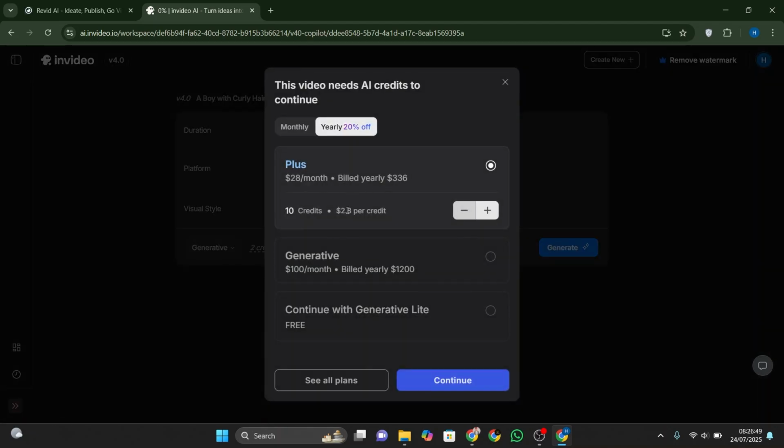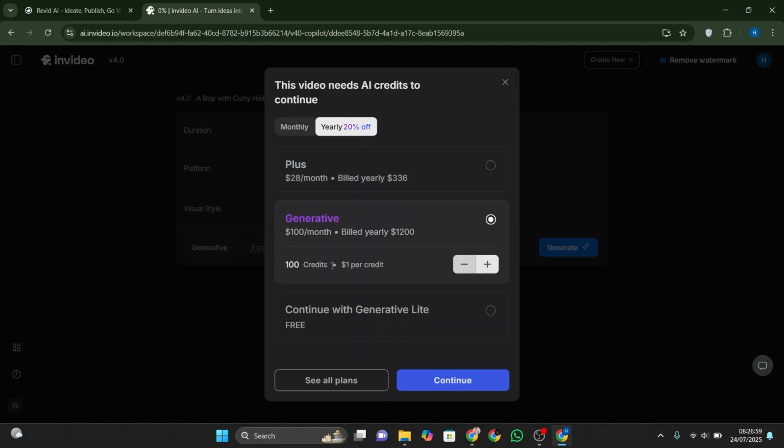So if you prefer a more tailored prompt setup with more control over the creative process, Revid AI gives you that edge. But if you want a quicker, streamlined workflow with platform-specific outputs, Invideo AI may suit you better.